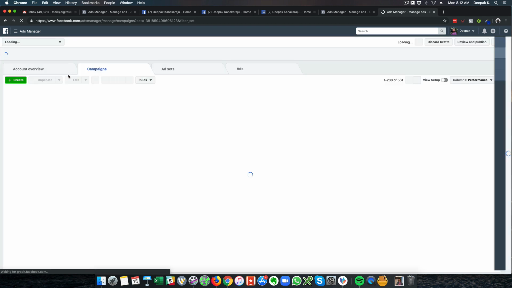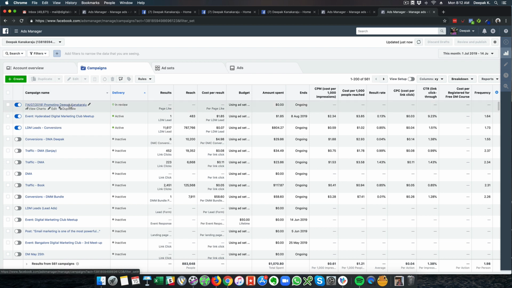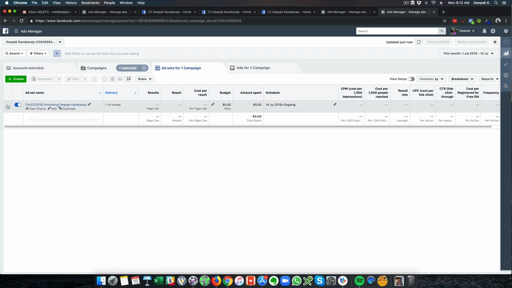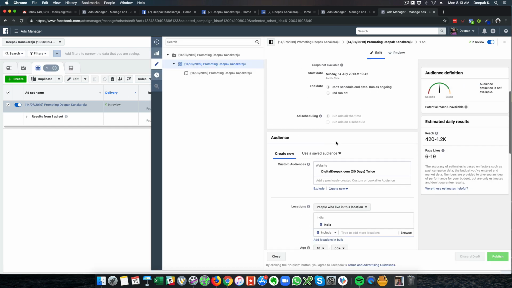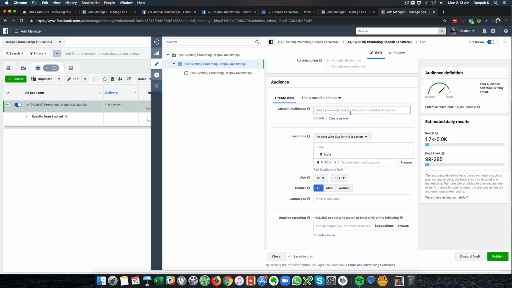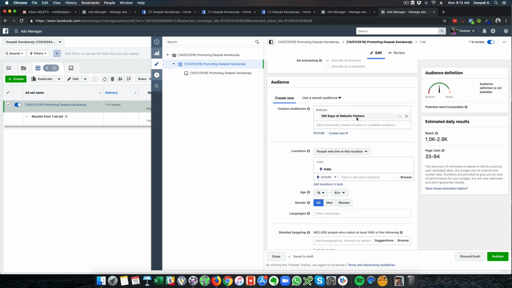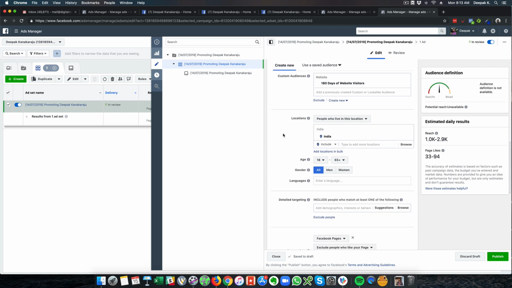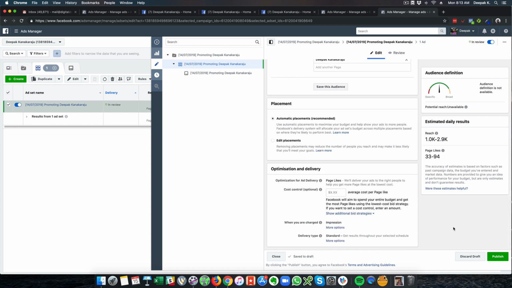Basically, the first segment of audience that I want to target is my own website visitors. So I will click on this campaign, click and edit the ad set, and in the ad set I will be able to see the targeting here. I will remove the targeting and say 180 days of website visitors is what I want to target. This option was not available previously when we were setting up the ad, and sometimes the reason why such options do not appear is not very clear. So this is the hack that you can use to edit it. And now we will click on publish.